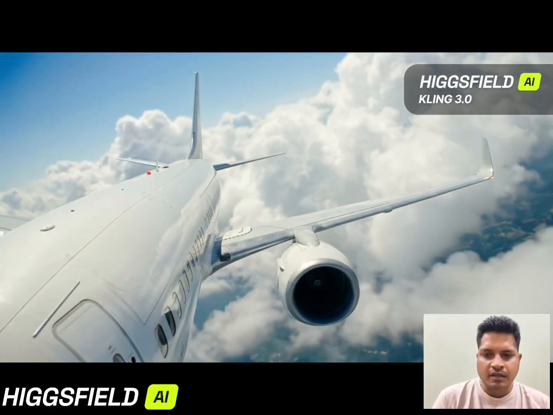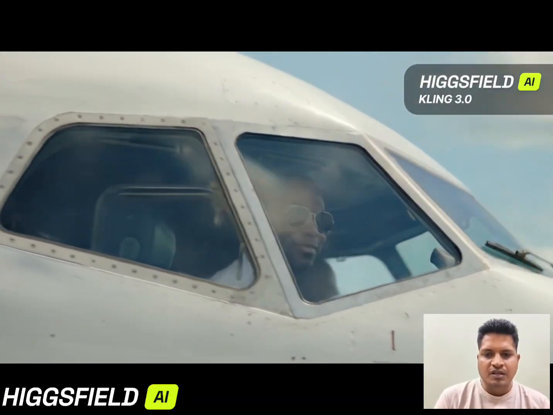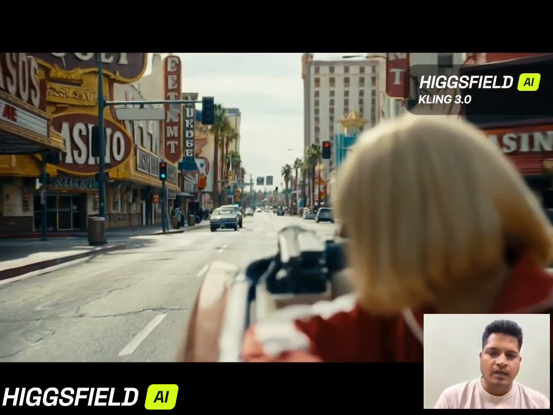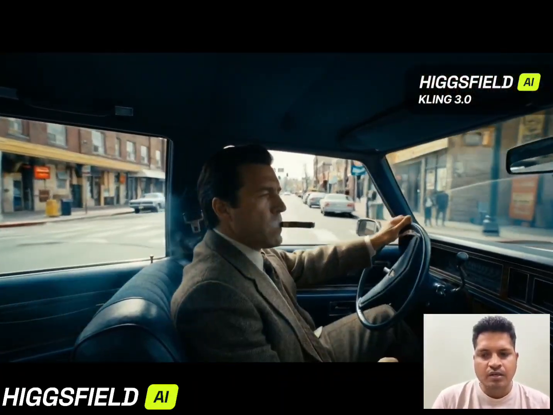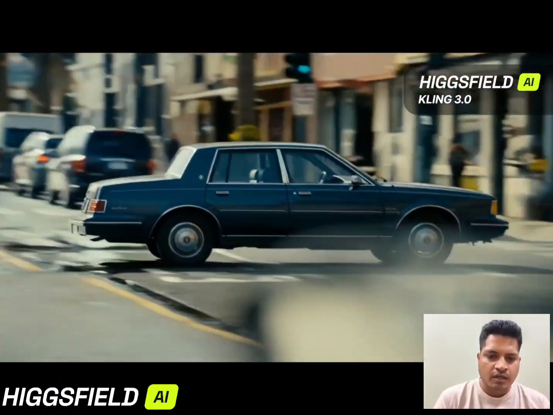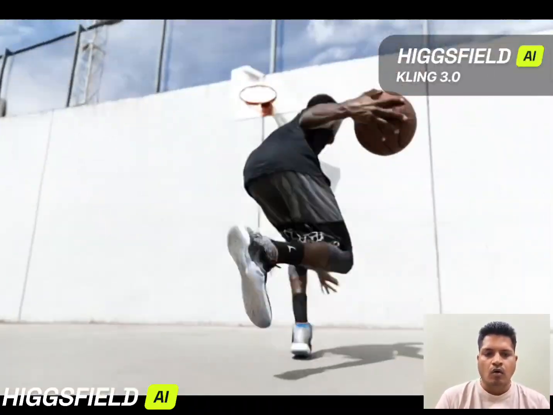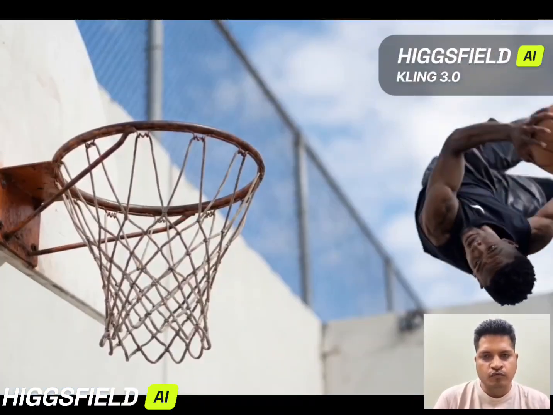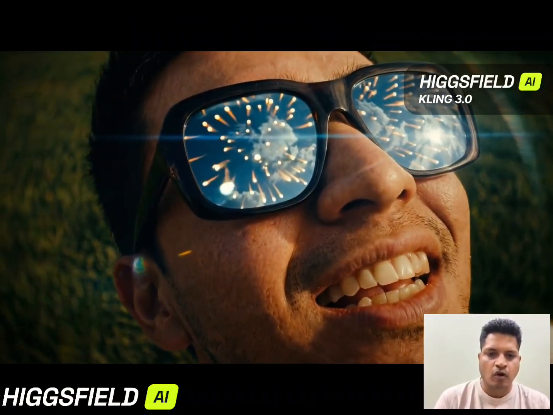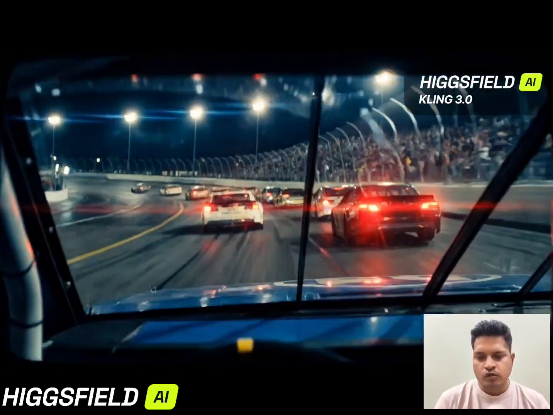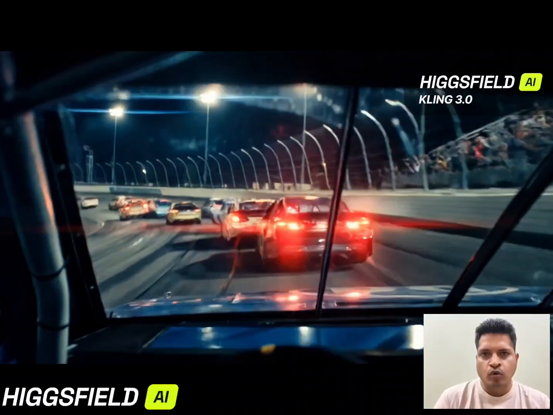It locks in the main character, key objects, and scene traits so they stay consistent even with zooms, pans, and camera movement. It produces clear, structured text for signs, subtitles, and generated lettering with minimal distortion or information loss. It supports flexible duration from 3 to 15 seconds in a single generation for longer continuity and more complex action logic. Higgsfield also supported Kling 3.0 Omni.